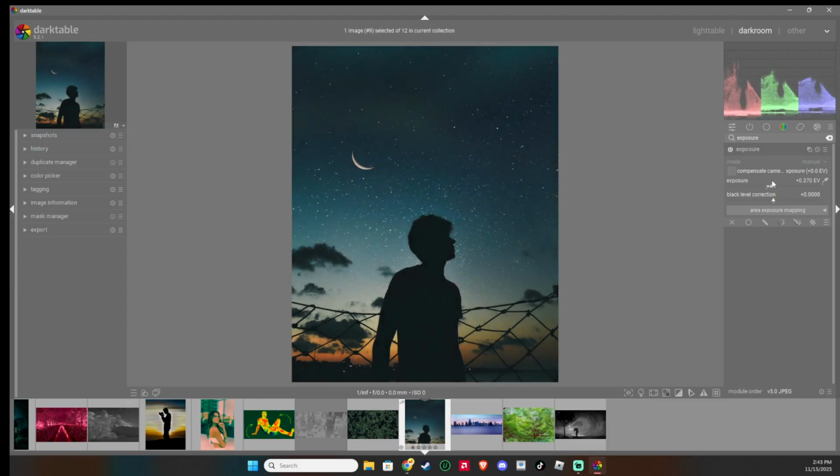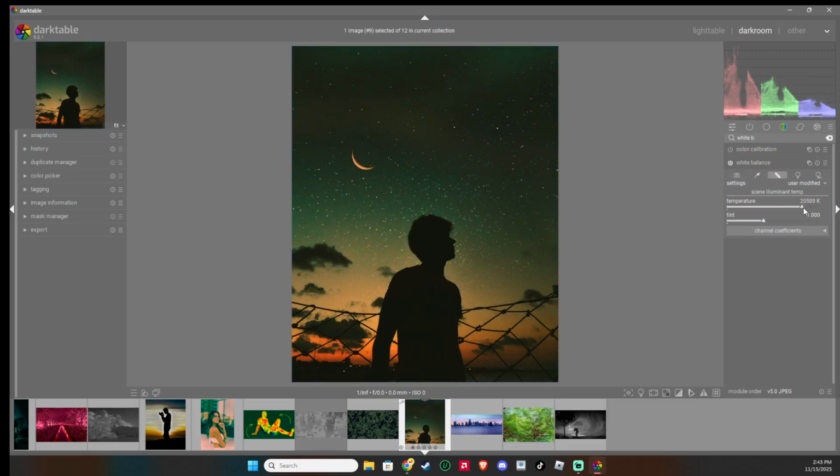Once you're satisfied with the exposure, move on to the white balance module. Correcting the color temperature is crucial for night shots. Depending on the scene, you might want to introduce a warmer tone for a cozy nighttime feel or a cooler tone to emphasize a moonlit scene. This adjustment helps in achieving a more natural look that is true to the mood you are aiming for.